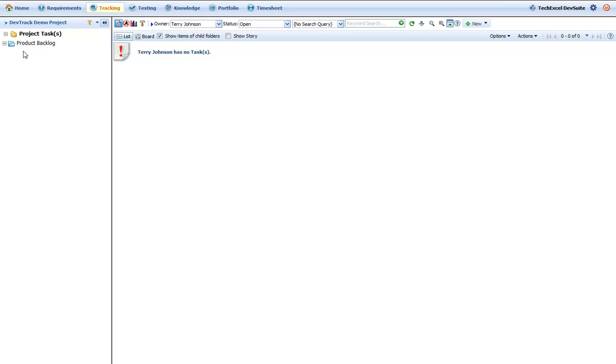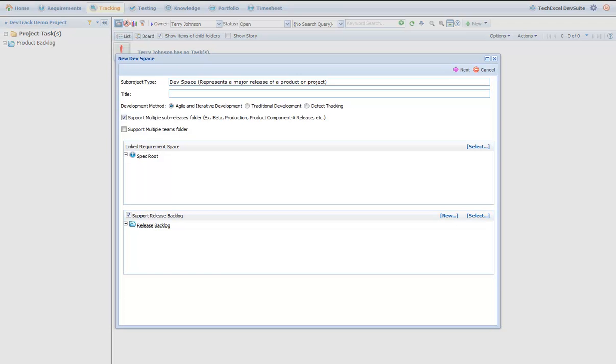To create a development space, right-click on the root folder and select the new dev space option. From the pop-up dialog box, enter the dev space title and select the type of methodology to implement. In a single DevTrack project, you can create multiple dev spaces, all following a different or same methodology.